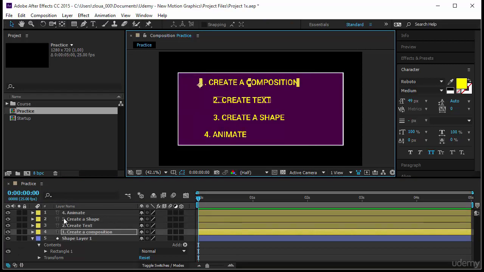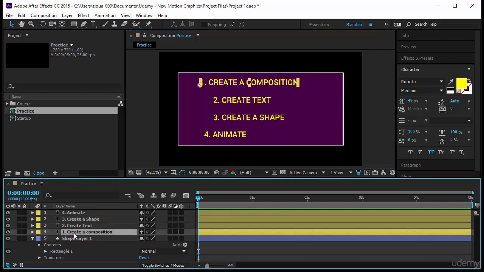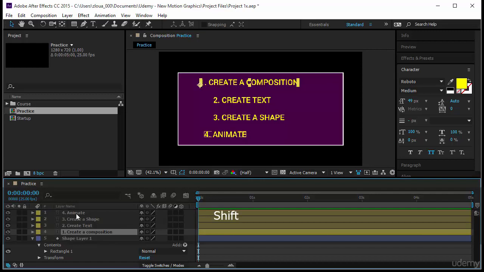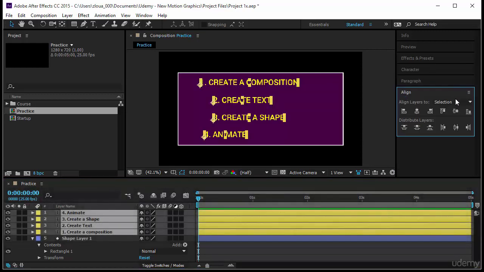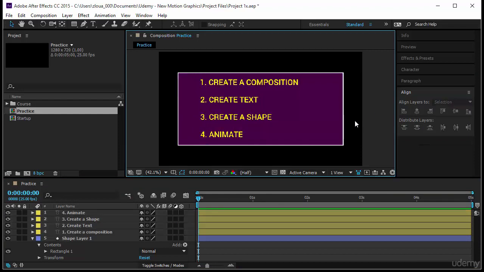To select all the layers here, or a series of layers, I can press on the last one or the first one I want to select, press shift and select the other one. Pretty easy. Let's go back to our align, and now we are aligning to the selection. I will align them left, then I will distribute them vertically. Here you are, they are perfectly distributed. Fine. So now we want to create our animation.